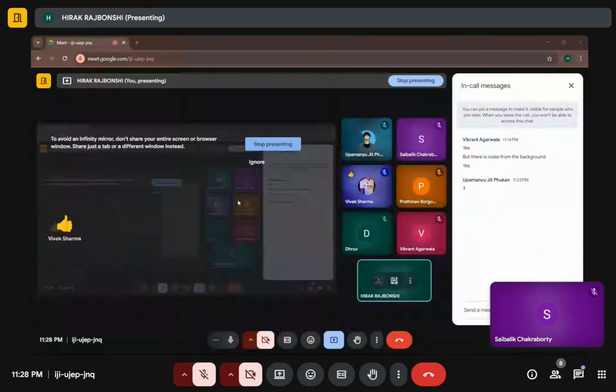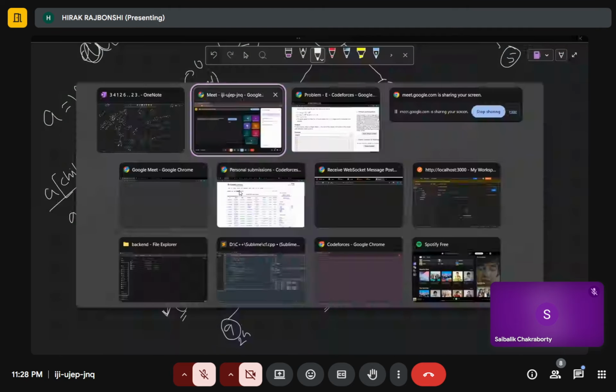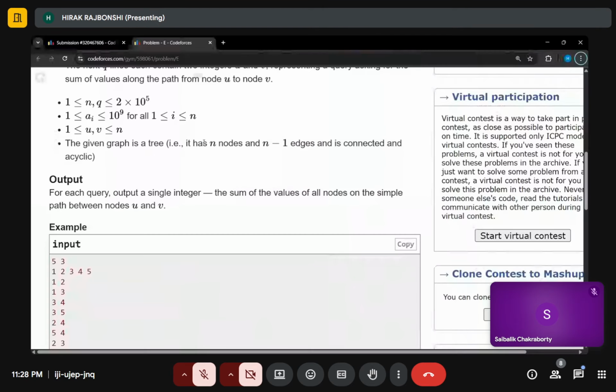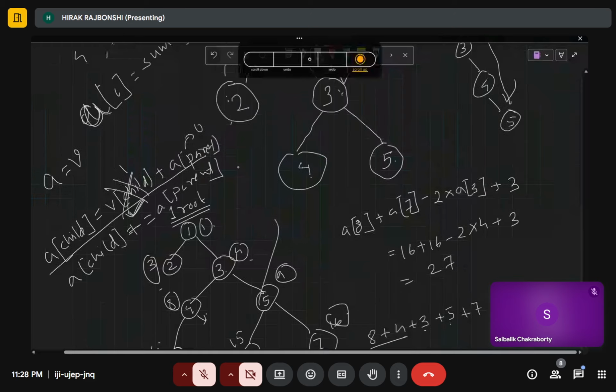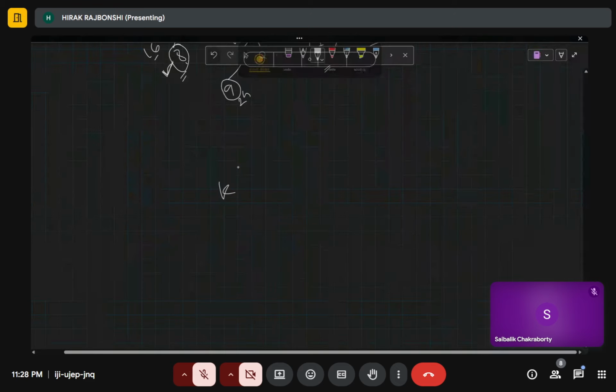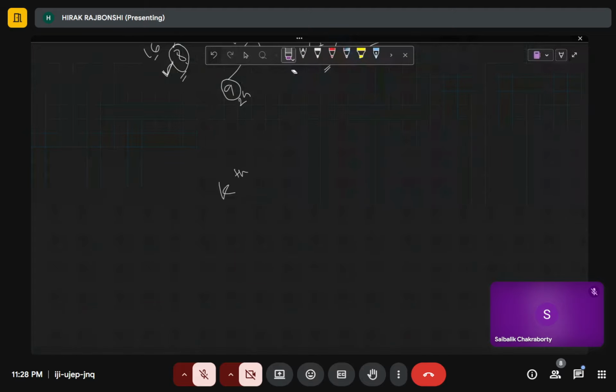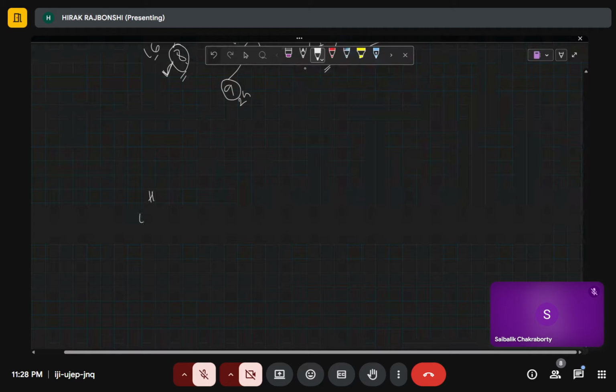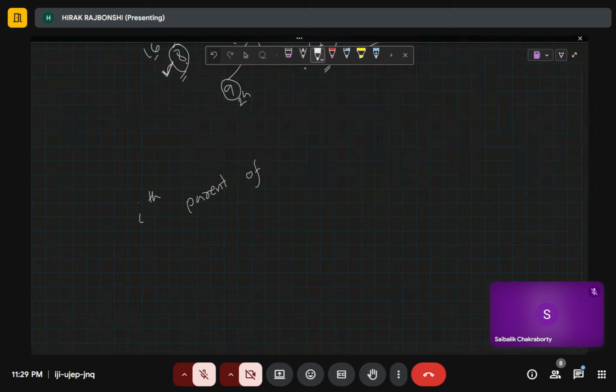Now how will we calculate the LCA? For LCA we will use a beautiful method. We create the ith parent of u, which is defined using the parent of i minus one.